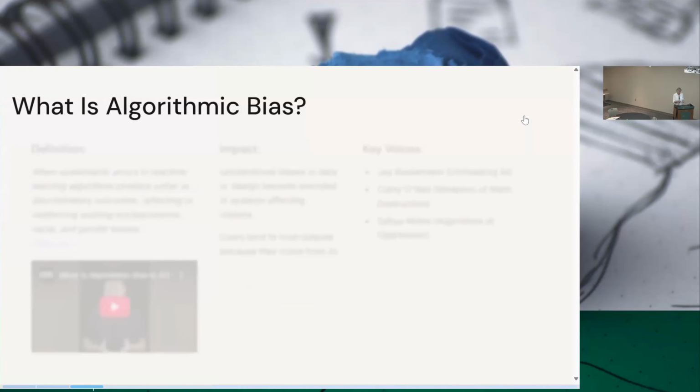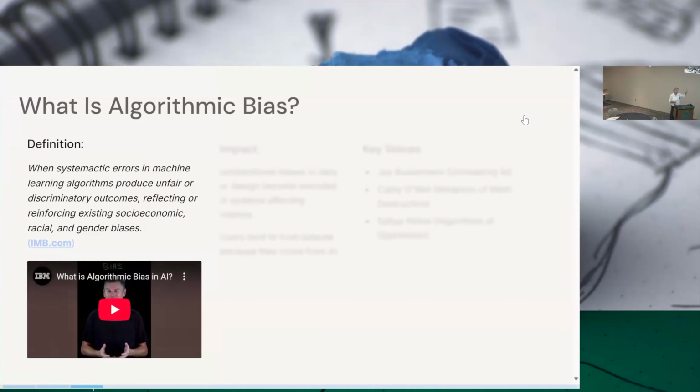And so what is algorithmic bias? I've got a definition here from IBM. We don't have to watch the video, but you've got access if you want to look at it later. It's simply talking about when systematic errors in machine learning algorithms produce unfair or discriminatory outcomes that reflect or reinforce existing socioeconomic, racial, and gender biases.